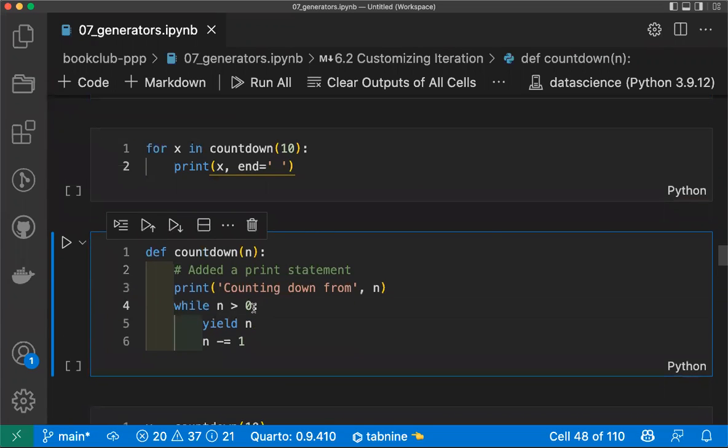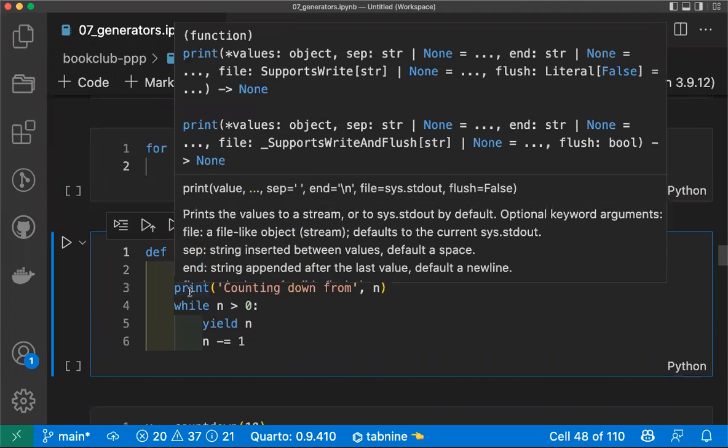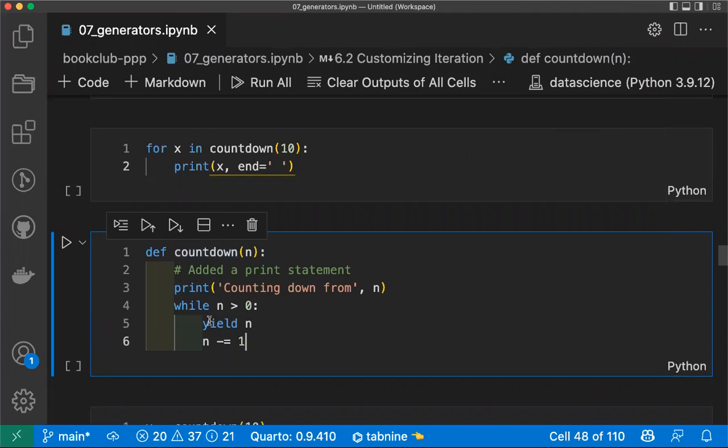So what is happening here is this. We want to have a countdown function, and there is a print inside the function. Now, while n is greater than 0, yield n, and here we subtract 1. When we run this, yield n tries to keep track of your element. So here, for x in countdown, print x.